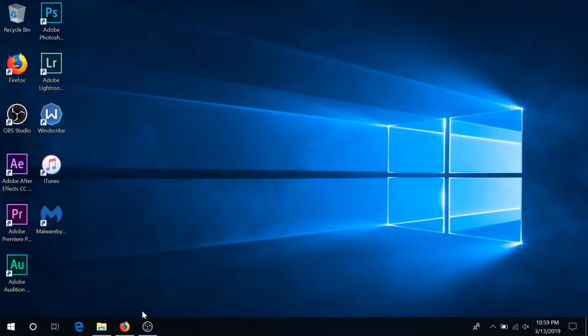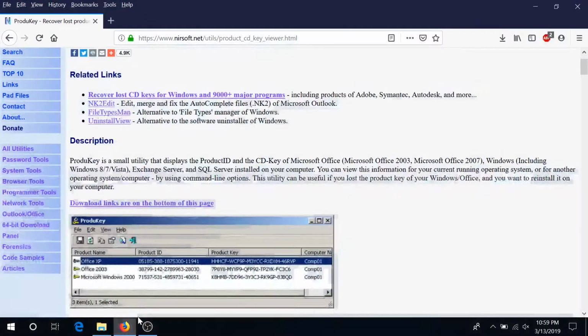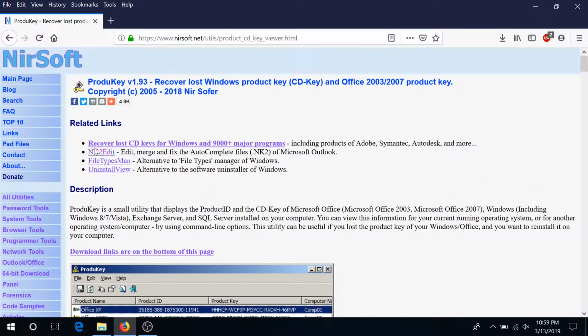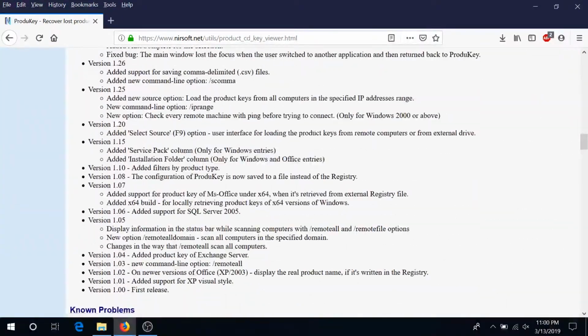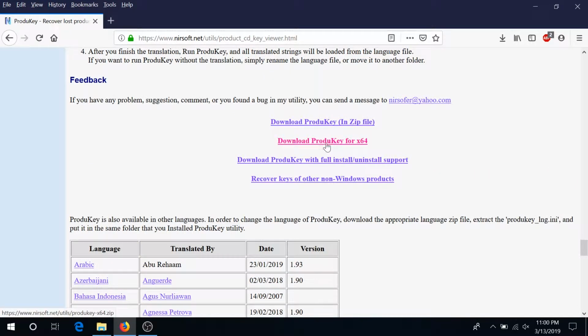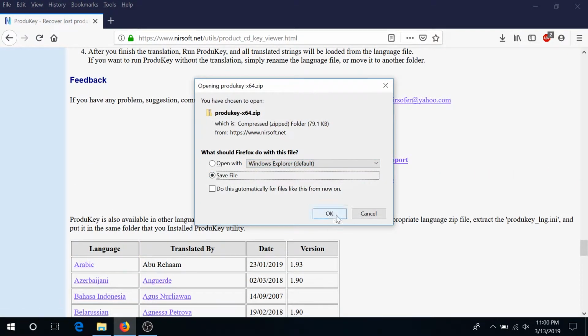Since I don't have my product key, I'm gonna use a product key finder. You can go to this website. I'm gonna put a link in the description below. You can download this program. It's called Recover Lost CD Key for Windows. If you scroll down here, you can download product key for 64-bit operating system.